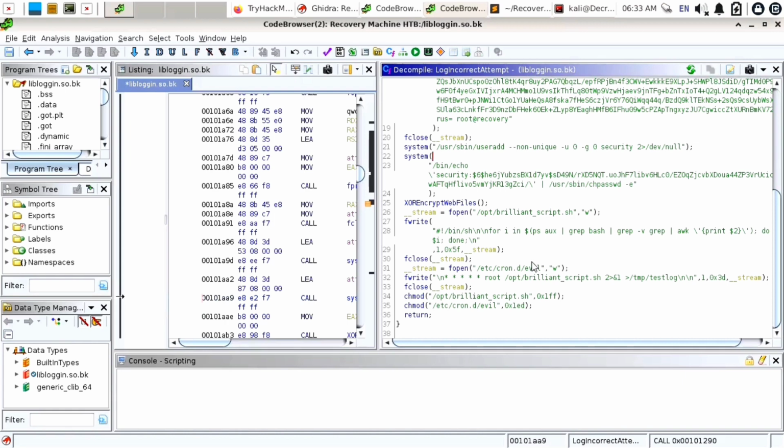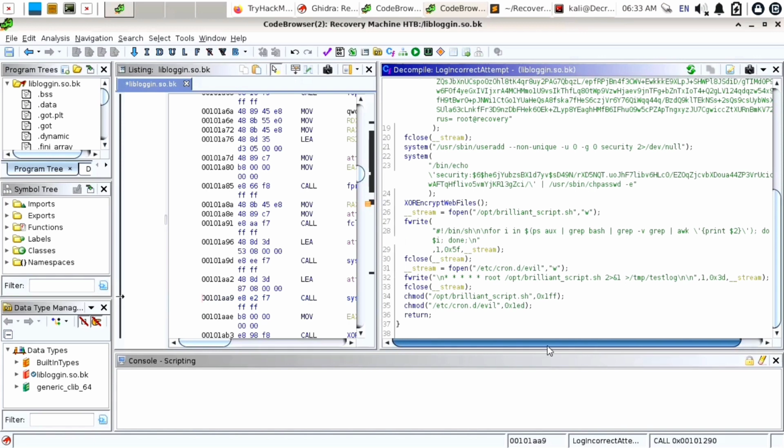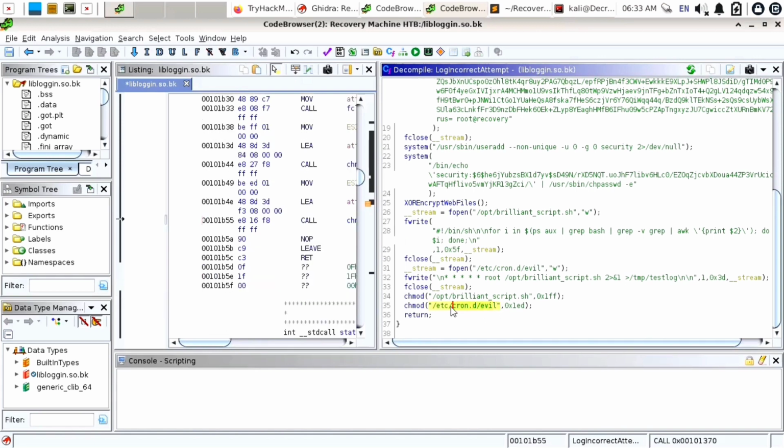Thereafter it is opening /etc/cron.d/evil. So we will need to analyze this cron.d evil file, and after that it is writing in brilliantscript.sh. At the last line you can see it is changing permission for /etc/cron.d/evil. So we will find some hint in this cron.d evil file. Let's try to analyze this.